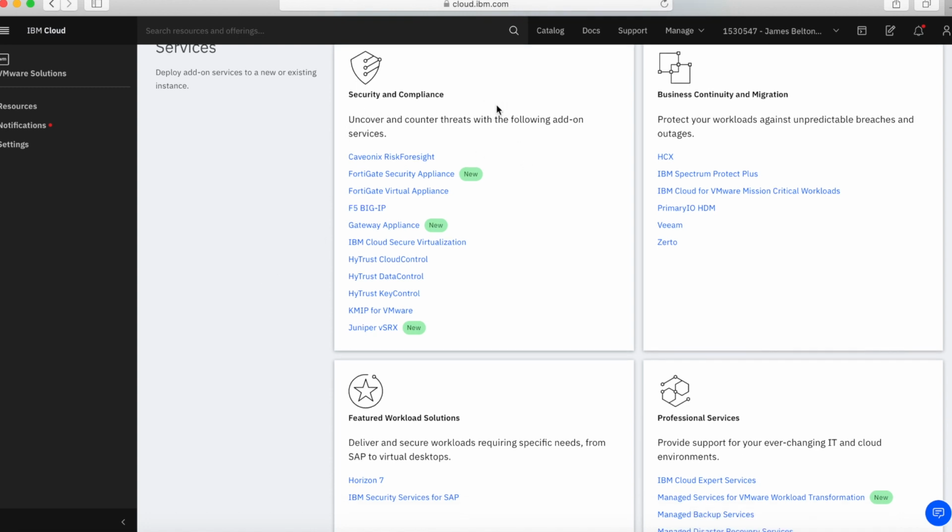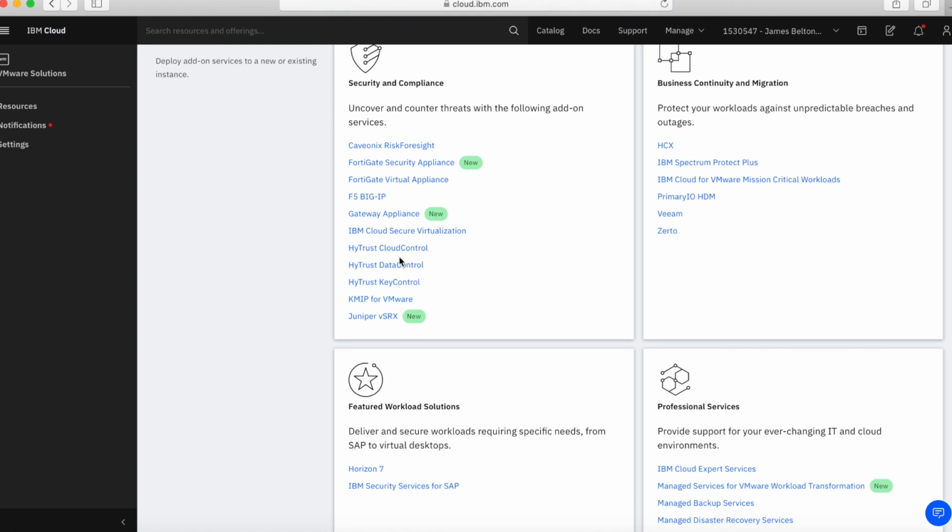So there's things here on security and compliance. So you can see things like the Kavonic stuff there, and also these high trust things are also excellent if you need some really good high security and compliance add-ons for your particular installation.